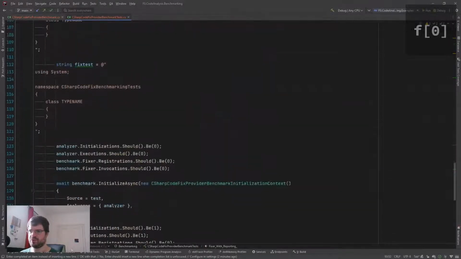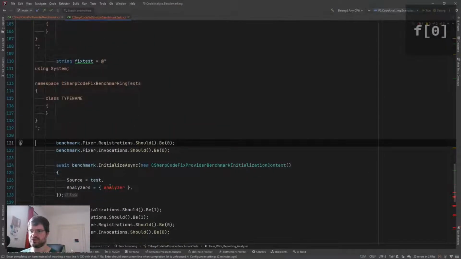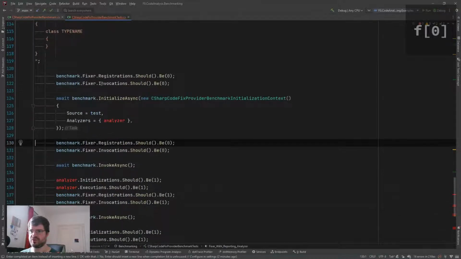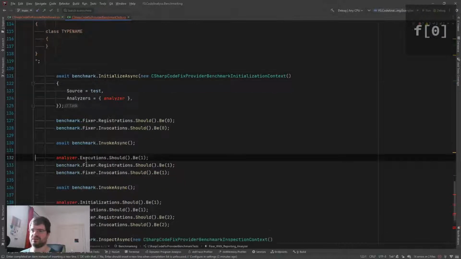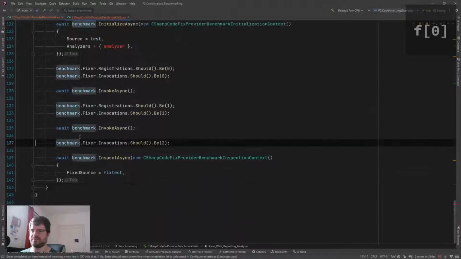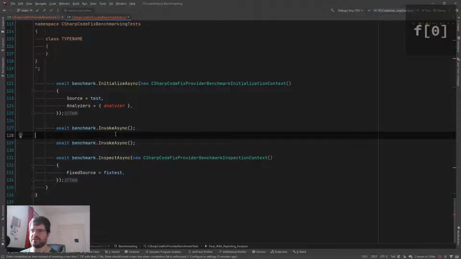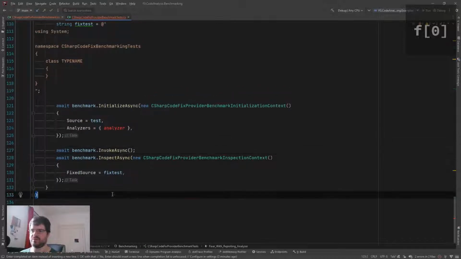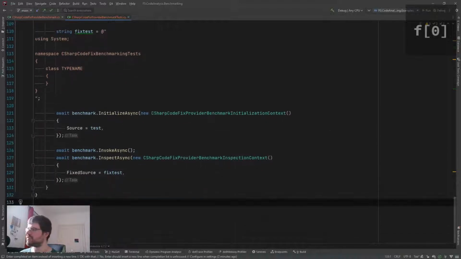That means we do not pass in the analyzer here. Actually, remove that. And we cannot test for these. Actually, let's get rid of them entirely here. We pass no analyzers, but still, now this doesn't really work.